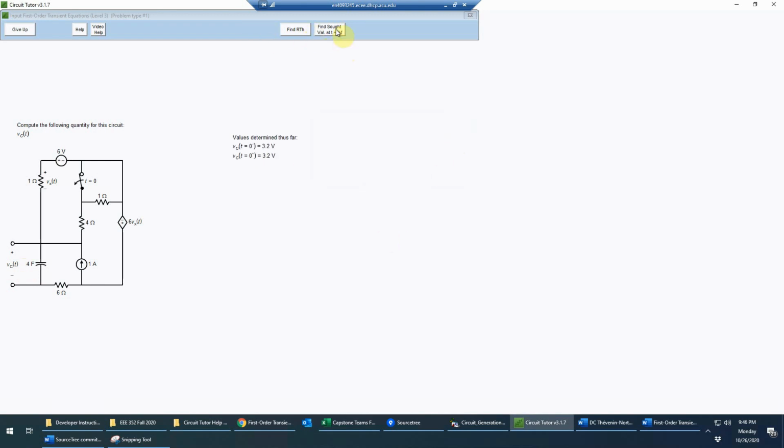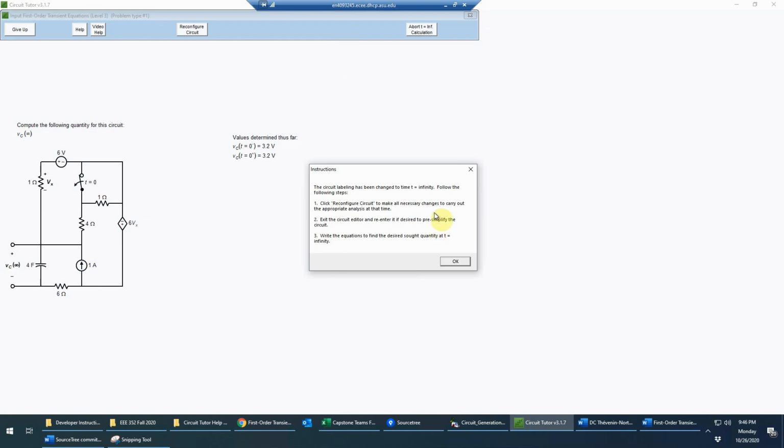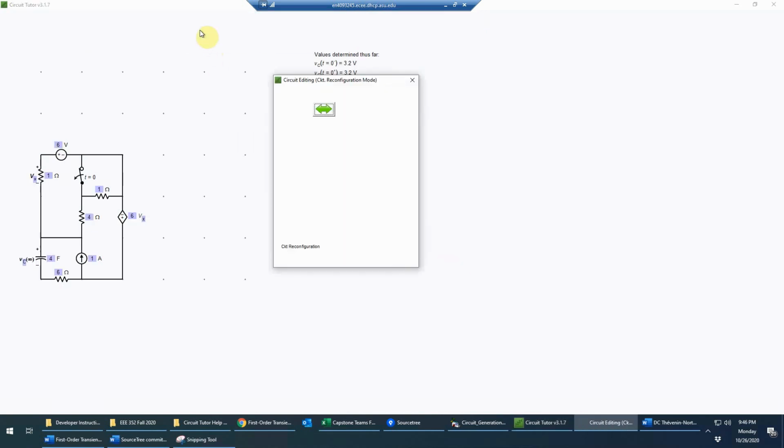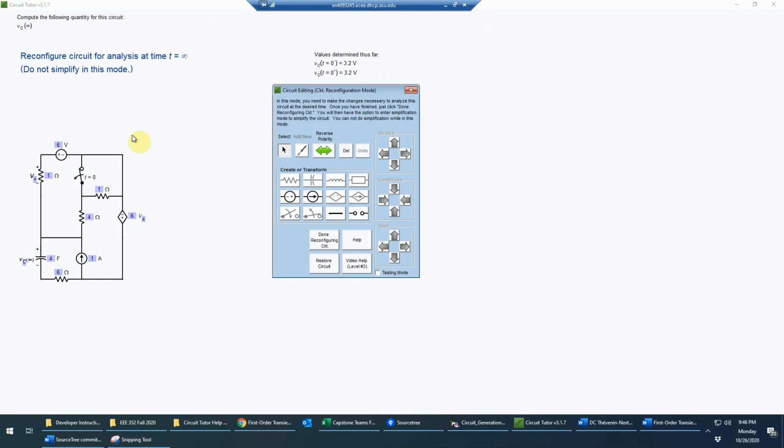Okay, now we're going to analyze at t equal to infinity, when the circuit will again be in steady state, but now with a different switch position. So again, we get the instructions. We have to first reconfigure the circuit, then edit it if necessary or simplify it, and then write the equations. So let's begin by reconfiguring the circuit. And once again, we have to set the switch to have a definite character. At t equals infinity, of course, it is long past 0, so this switch is open. So I'm simply going to delete that switch and change it to an open circuit.